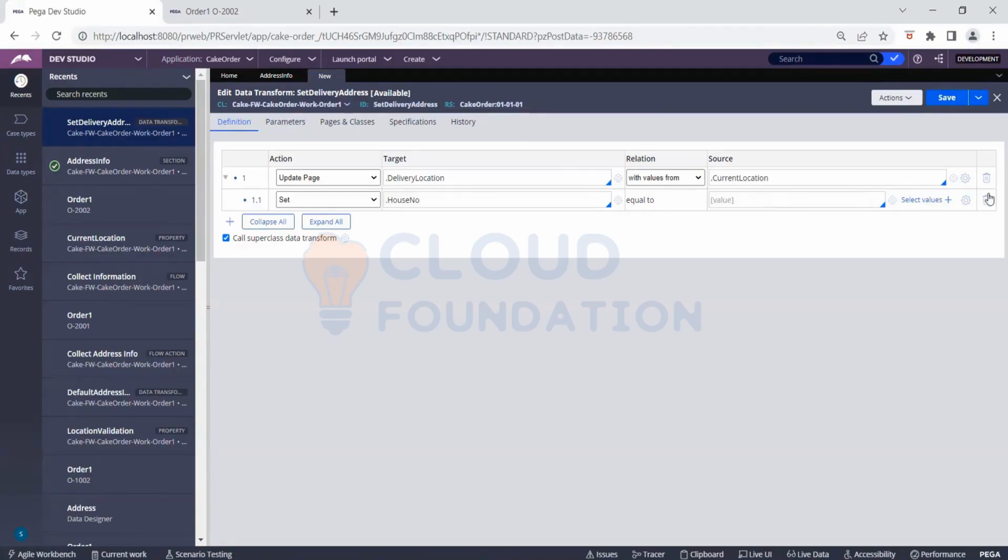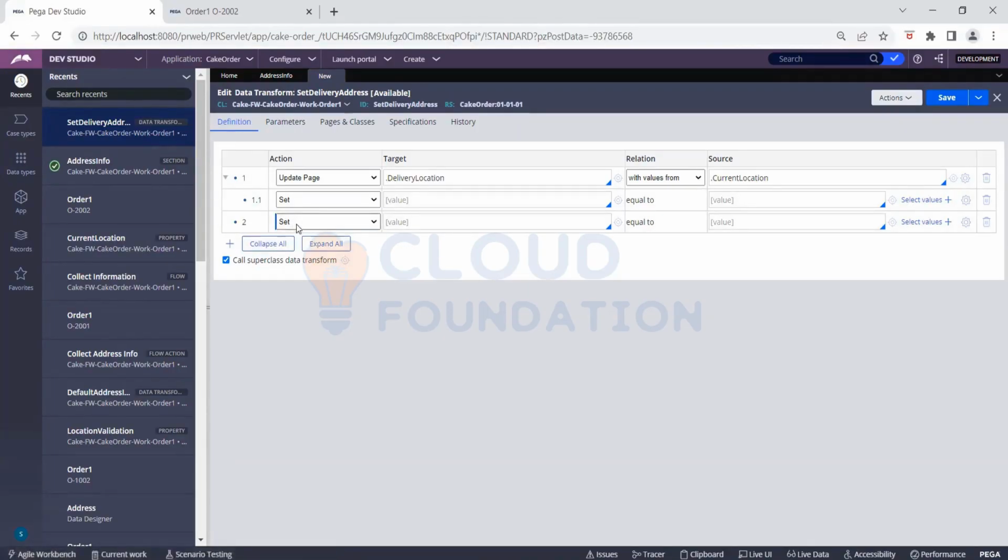You try to delete 1.1. Is it not accepting it? It is still showing, right? You add step 2. You keep it like that. Click on append. You give delivery location. Here it's taking dot delivery location, new page, not a new page, current. You can give an existing page. You dot the current location.